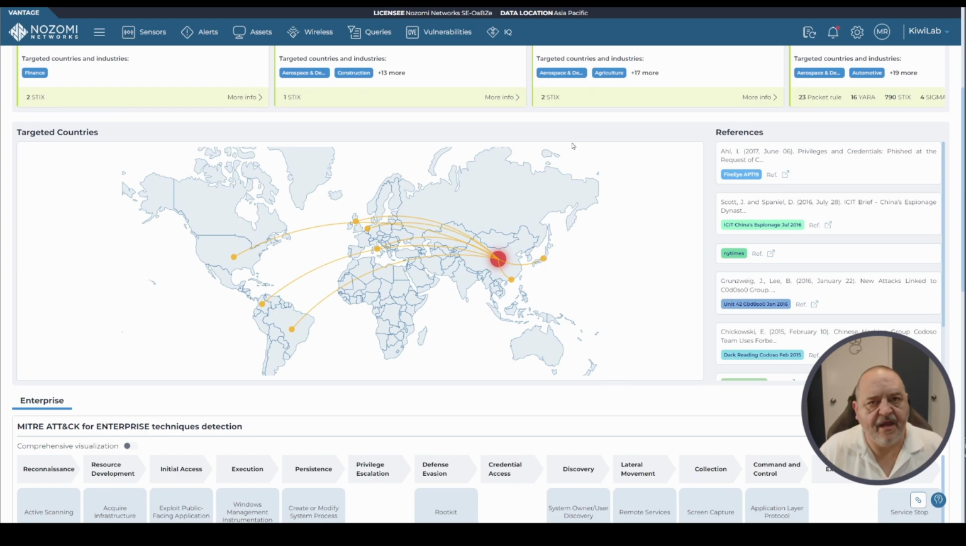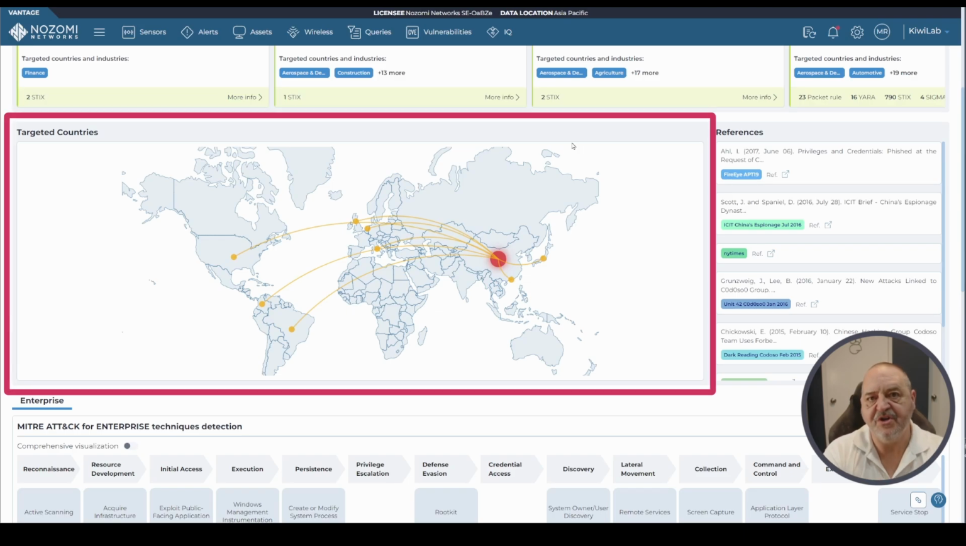And staying here with the APT19 page for the moment, we can see that the targeted countries information has changed. We're now displaying the information that Mandiant is providing through their service, through their extension to our service. We're seeing all these additional countries that are being targeted by this group.